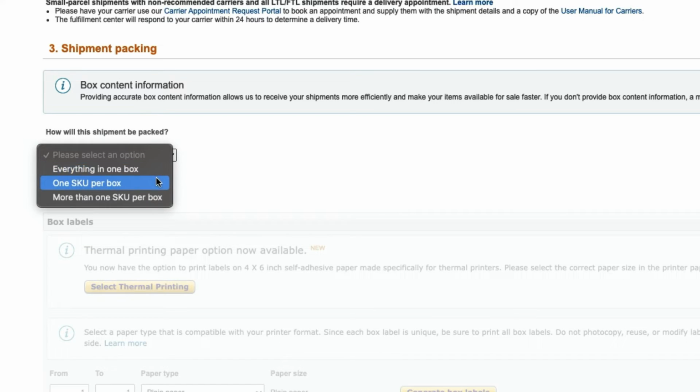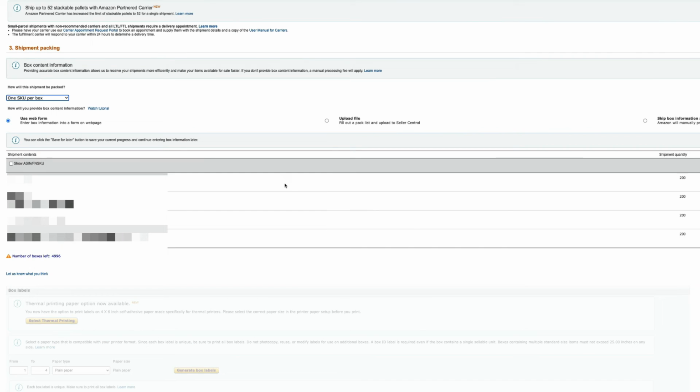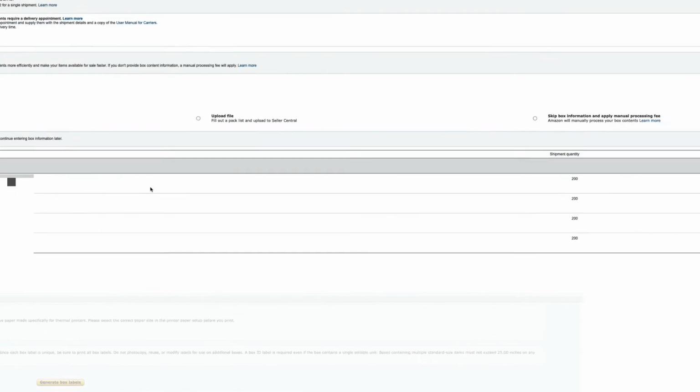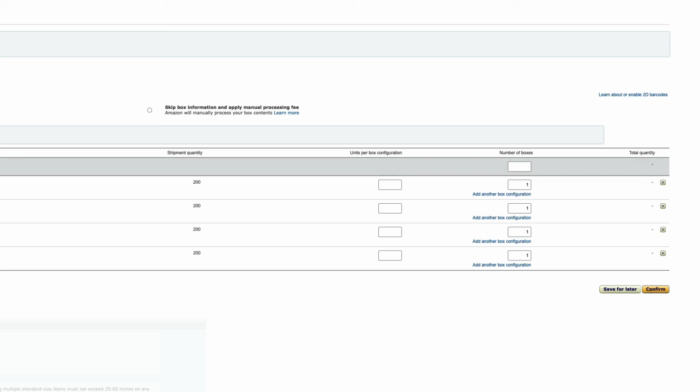I highly recommend packing each box with just one SKU to keep things organized. So we're going to select one SKU per box. Once we've selected one SKU per box, Amazon's going to populate this web form, which is going to allow us to tell them how many units are in each box and how many boxes we have. We're going to keep it simple for this video. We're going to say there are 10 units in each box and that we have 20 boxes of each different SKU.